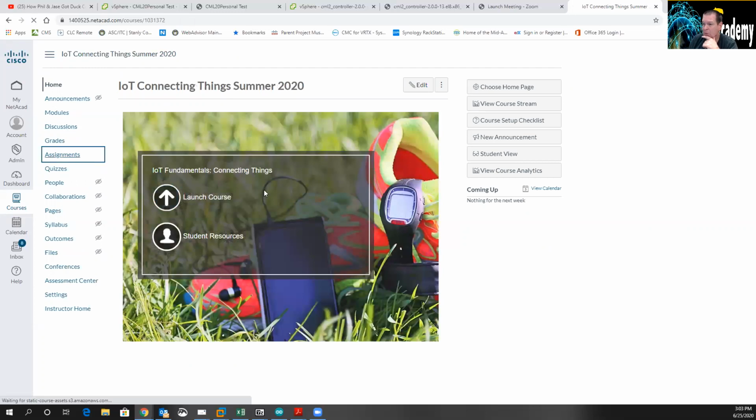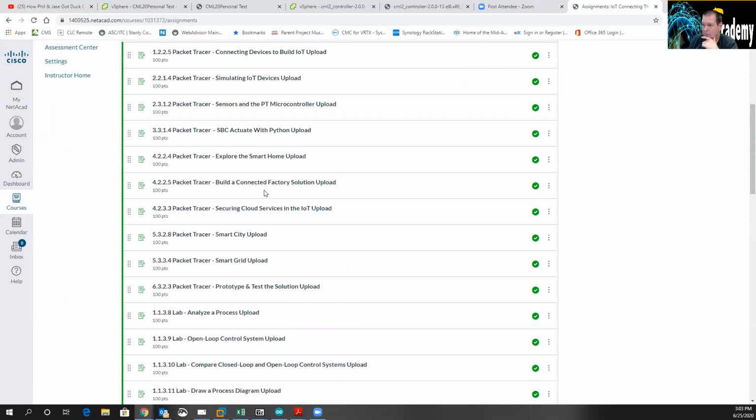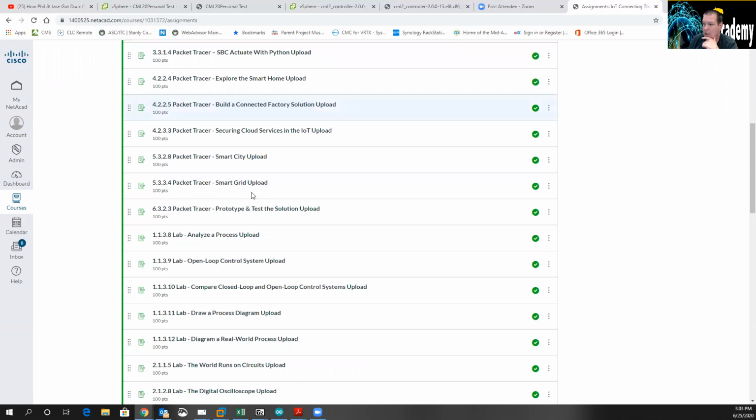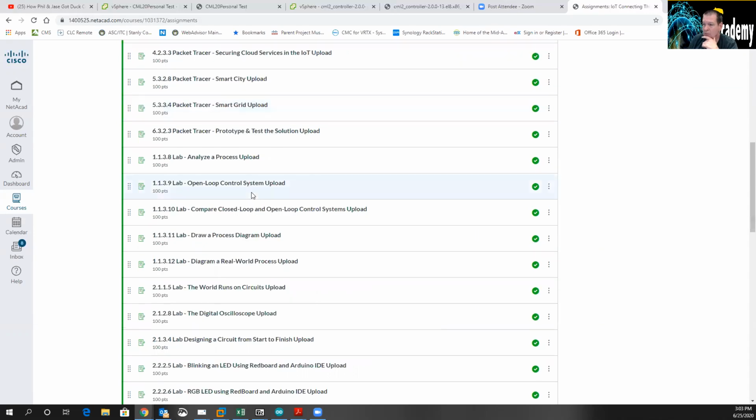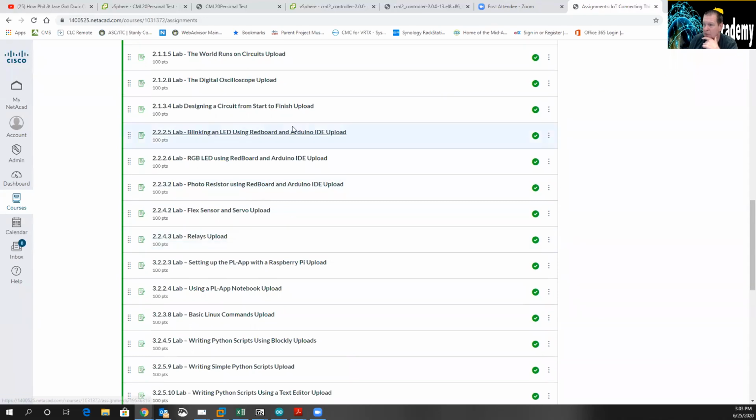I do have your assignments that I have imported into the IoT class. I have not put dates on it. I will put dates on this so that you're able to at least have a due date. Some of these you'll see, like this blinking LED using a breadboard and Arduino. This, you may not use the breadboard. You may use an Elegoo or any Arduino that you have. I'm going to show you the Arduino today and let you see it.